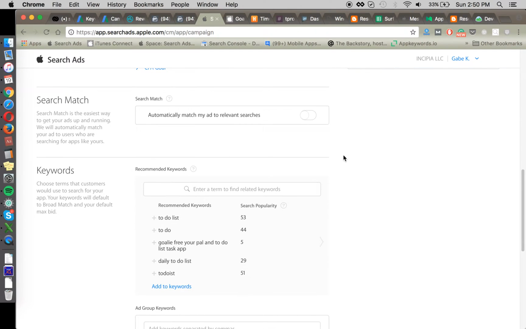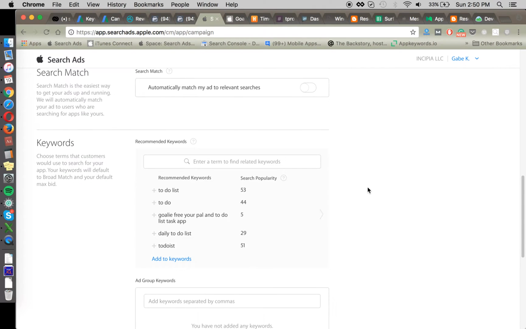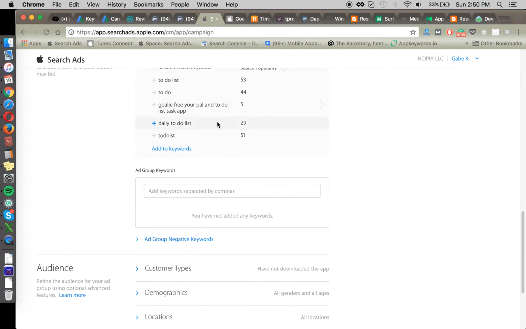And in fact, we suggest separating search match out into a separate campaign so that you can control the budget that goes to search match. Search match is just going to be for keyword discovery, and we'll talk about that more in a little bit here. There's our app. So we're going to use exact matches for brands.